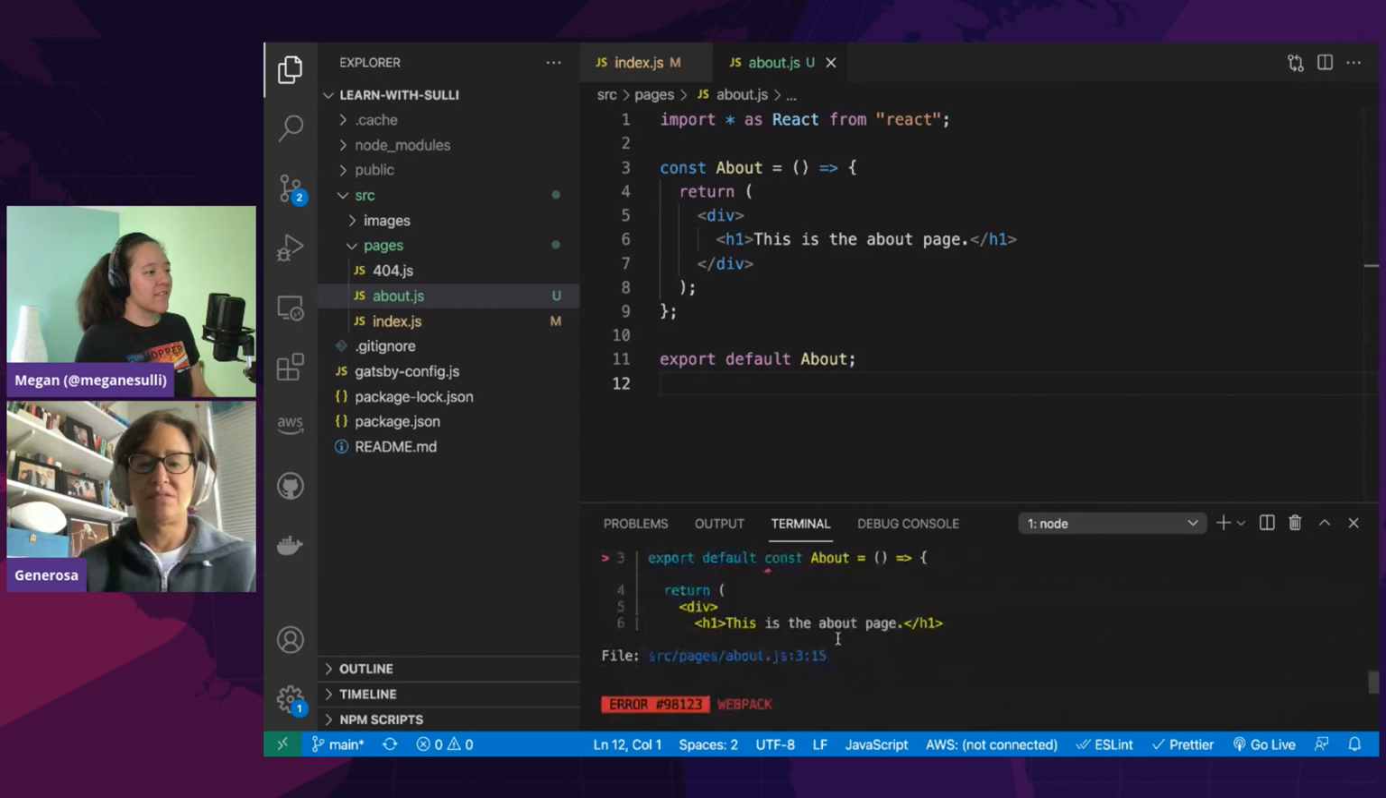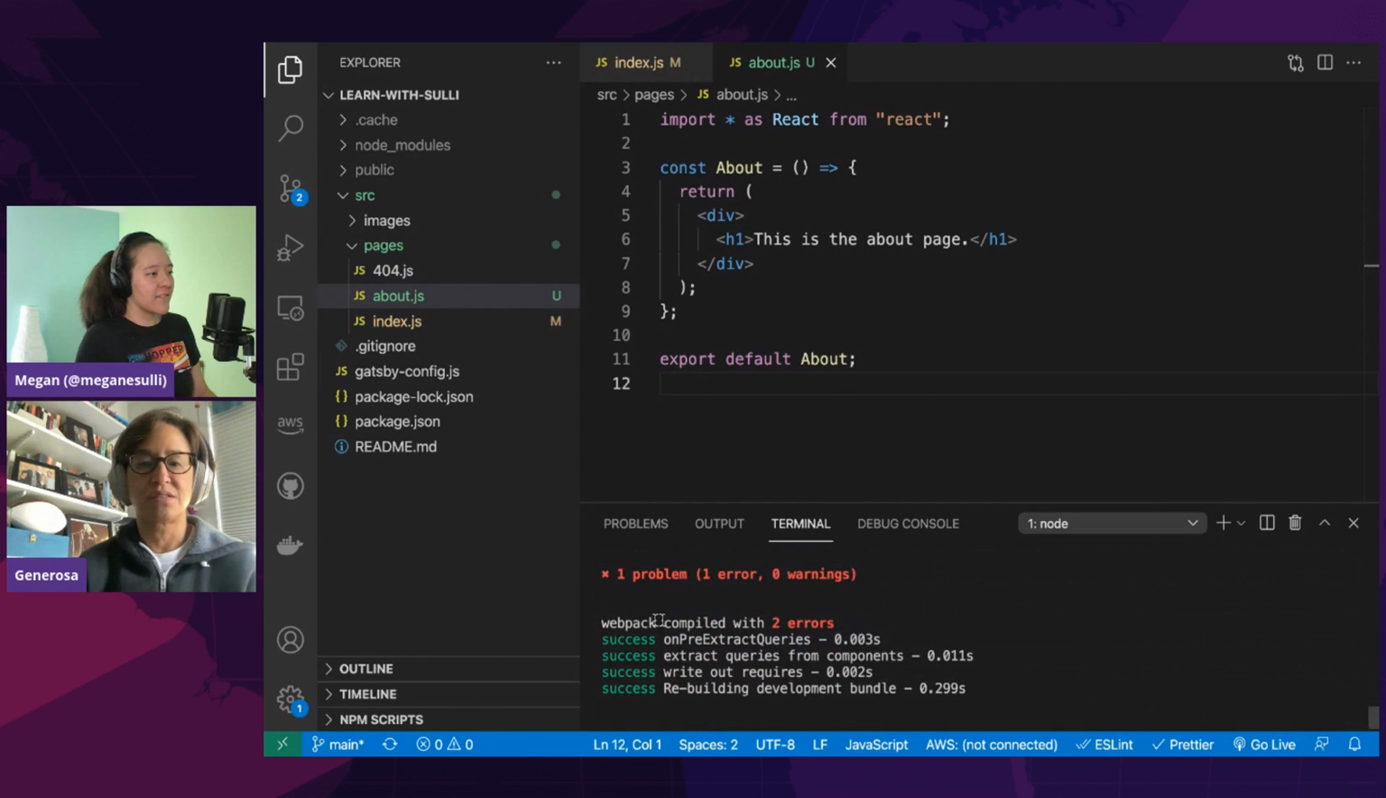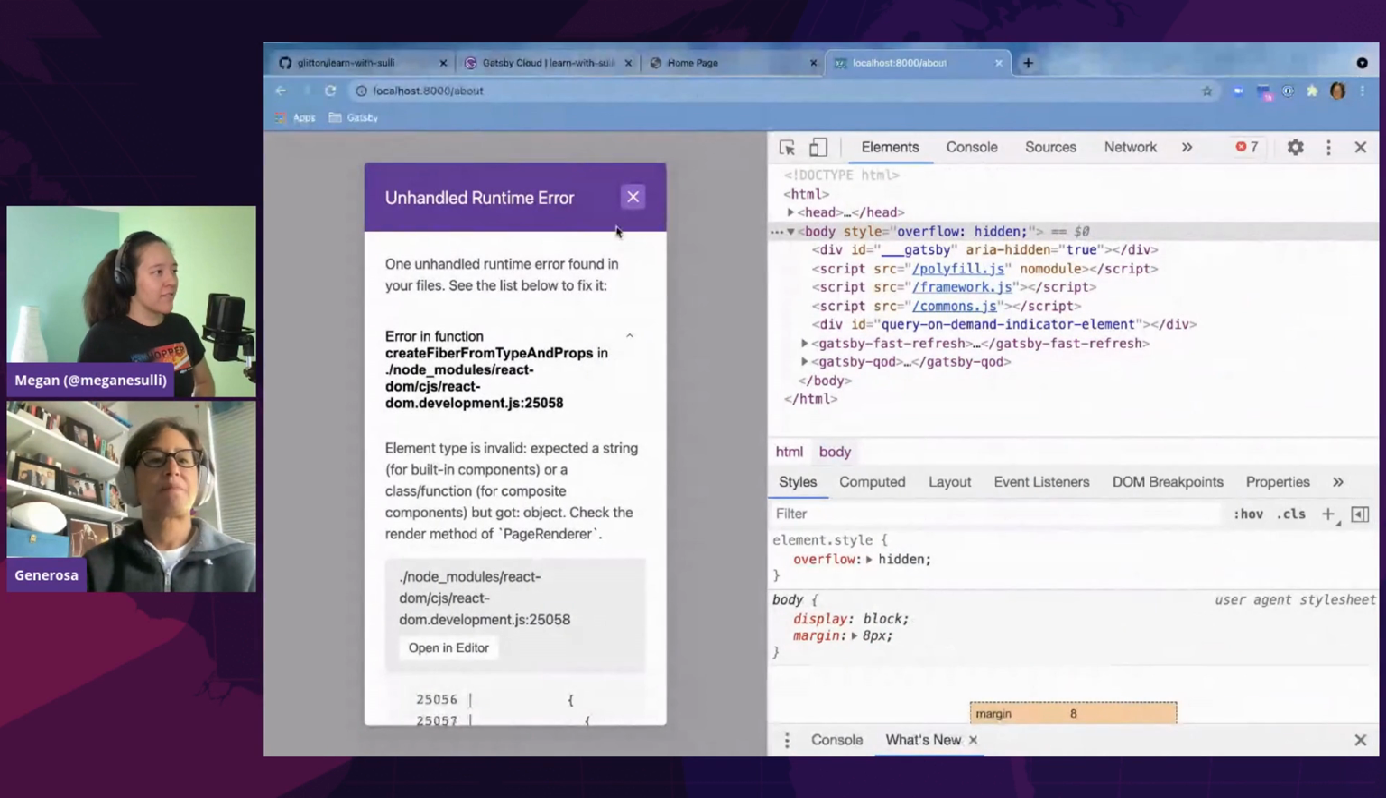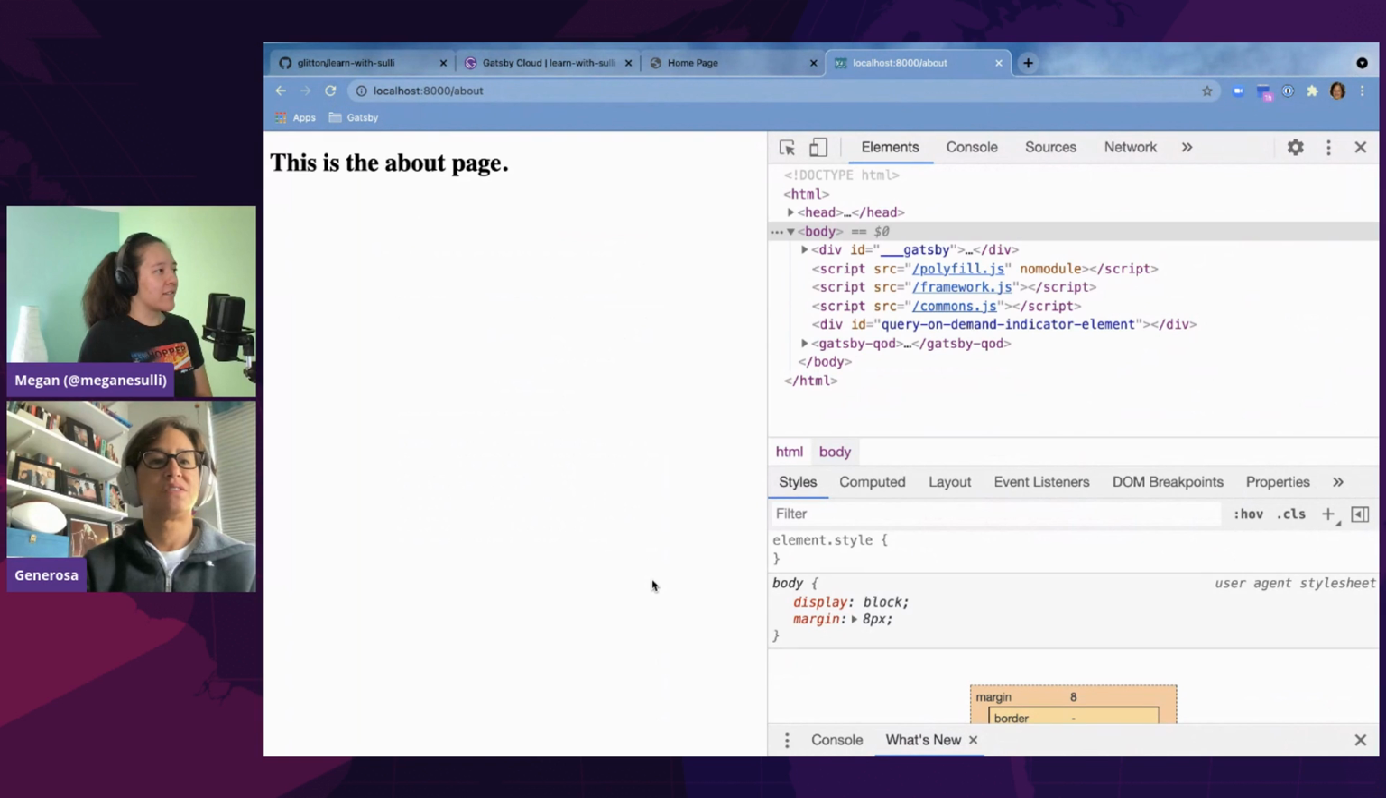Sweet. So no warnings. Let's look. Compiled, rebuilding. Everything looks good. Okay, great. Refresh. Try again. There we go. Huzzah! We've done it.